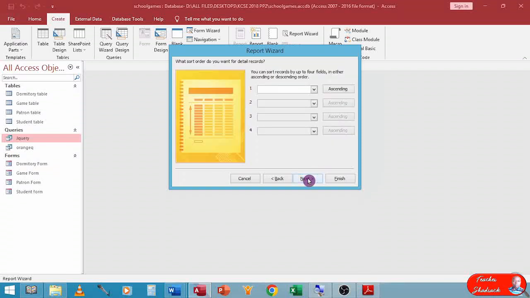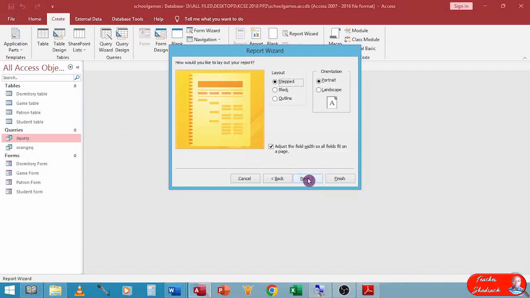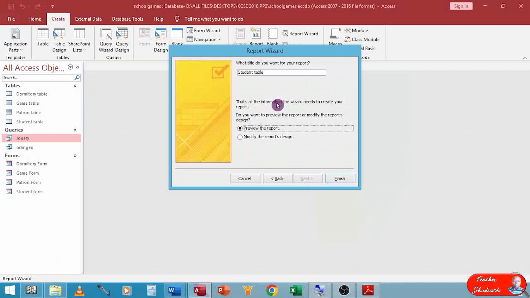Then next, we were told to sort. I don't think so. We are not told. So I ignore sorting. Layout, I can just leave it as it is. And then what else? I go next. Then the file name is report game. Report game. And then finish.